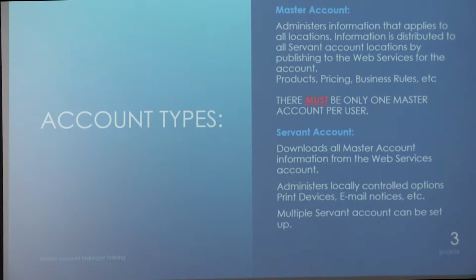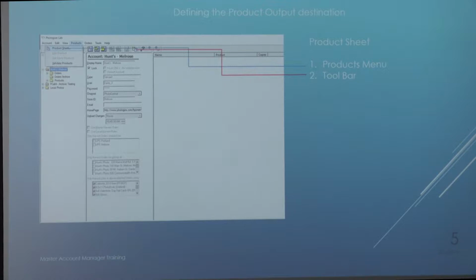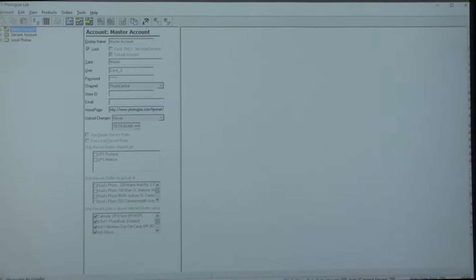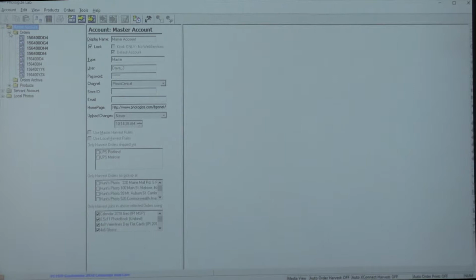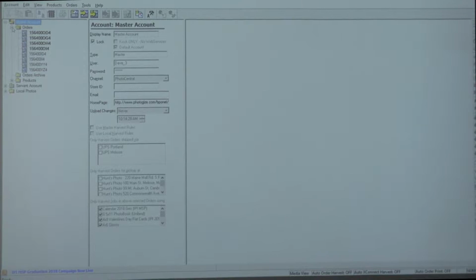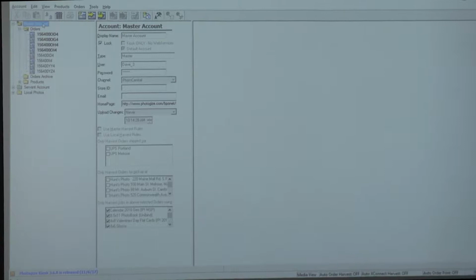But that's the two accounts that we deal with, the master and the servant. Product setup, and again, same picture, the products menu on the toolbar. And I also set up a master account, just for example. And by the way, you can have the master account be the account that harvests orders at the location. Some do, some don't. It's basically a preference type of situation. But as far as, you know, I want to get into products, I don't want that.